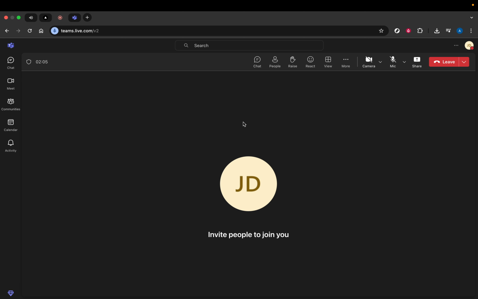And there you have it. With just a few clicks, you've seamlessly started a meeting on Microsoft Teams using the web platform. Remember, the more you familiarize yourself with these steps, the more comfortable and efficient you'll become at orchestrating virtual gatherings. Whether you're hosting for work, personal reasons, or educational purposes, Teams provides a robust platform for effective collaboration.